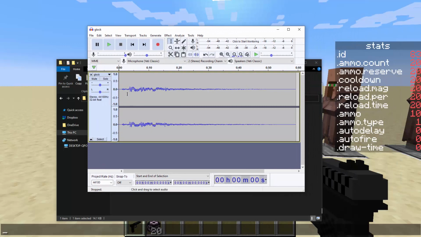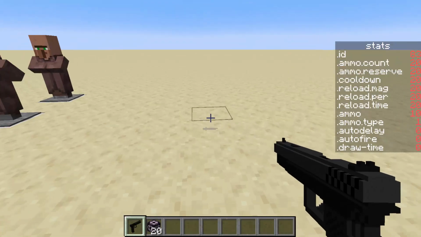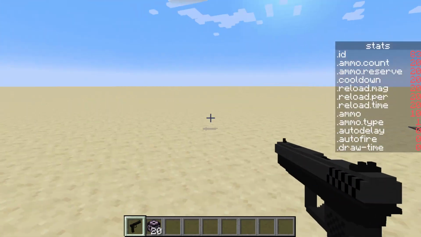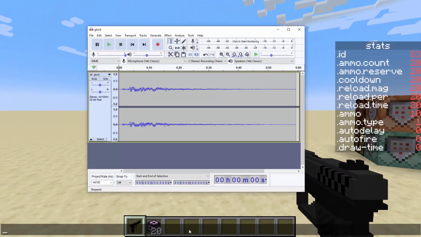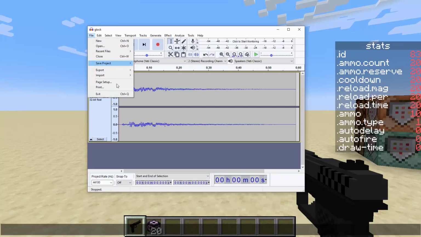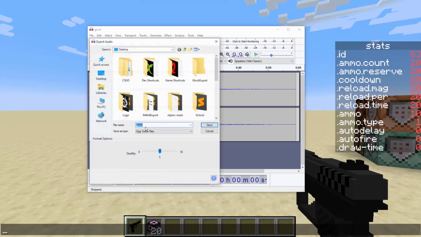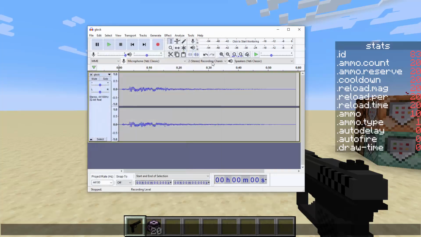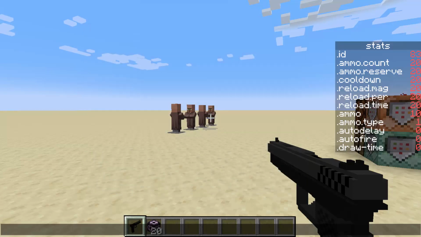So if you don't see the duplicates, then it's mono, and you need to convert mono to stereo. Otherwise, when you turn your head in game, the sound will not sound any differently. So you do need to make sure that it's a stereo sound, and then go to File, Export OGG, and export that. And once you do, then you'll have your sound effects that you can put into your resource pack.